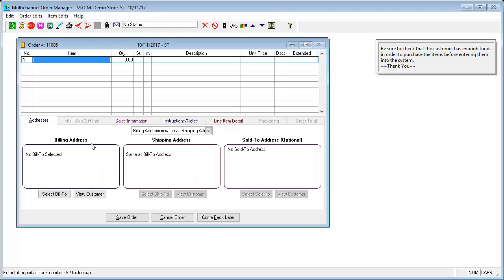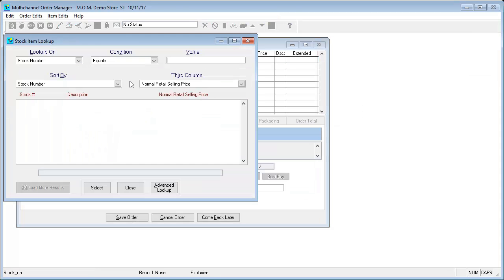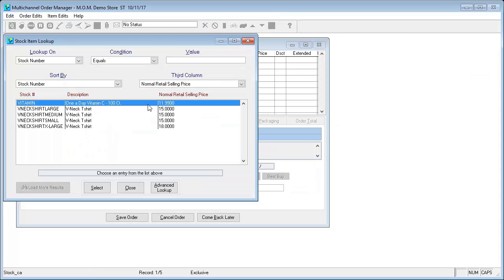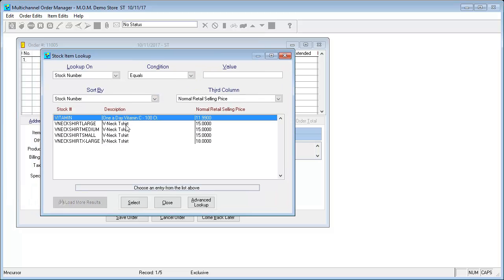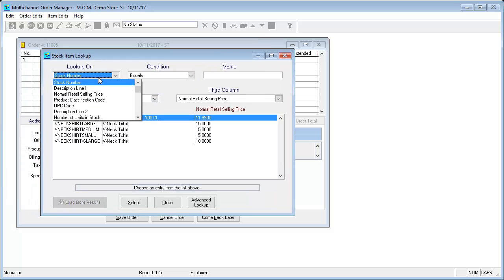So we're going to go ahead and enter a product here. Within M.O.M, when you go to the order entry, you can hit the F2, and the F2 allows you to do a lookup. So if your CSRs are not used to your SKU numbers yet, they can have a nice lookup screen so they can find what they're looking for. Now the lookup is on stock number, but they can change that to description, price, product class, UPC, depending on what they know about the product that the customer is looking for. They can search over here.